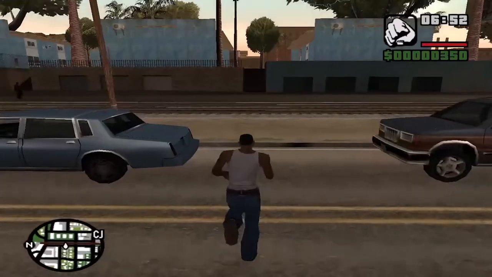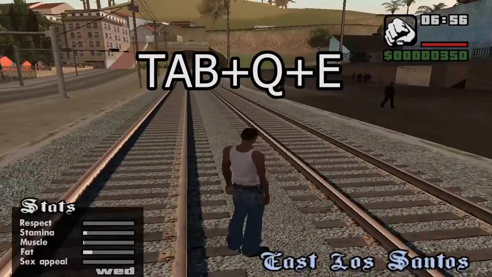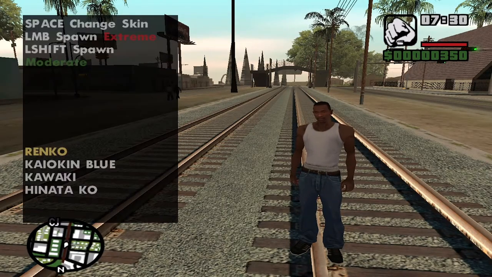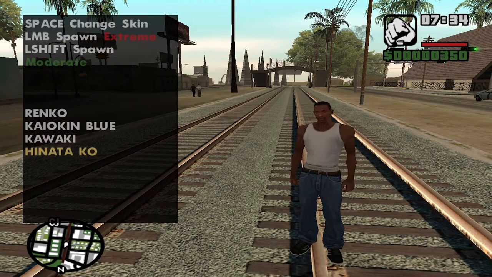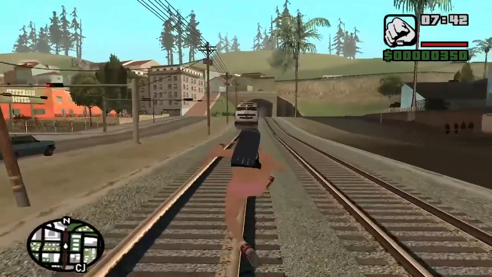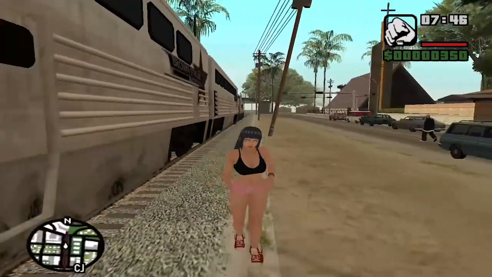Okay, after you play the game, press Tab Q plus E. Then press jump button and choose model you want. In this case, it's Hinata. And press jump once more, enter, and that's it. Now you can play as Hinata Hyuga.